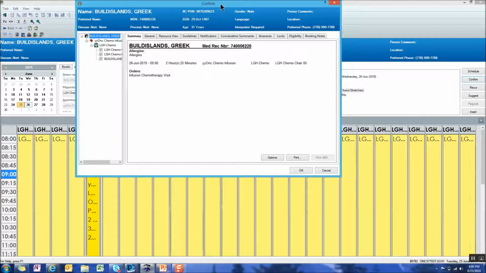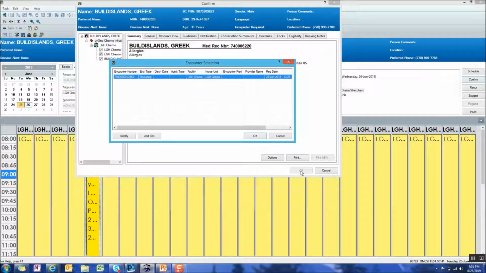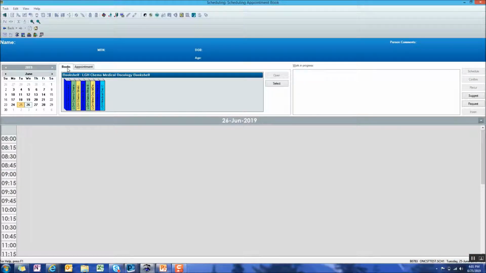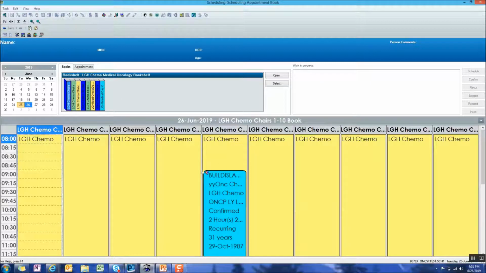This window brings up one last time to confirm the details and the time I am booking for this patient, at which time I can also call them to confirm. Once I select OK, it is asking which encounter I want to associate this appointment to. Since all systemic therapy appointments will be booked on the recurring encounter, I will select OK. If I go to open my book for the appropriate location, I can see that the appointment is in a confirmed status.